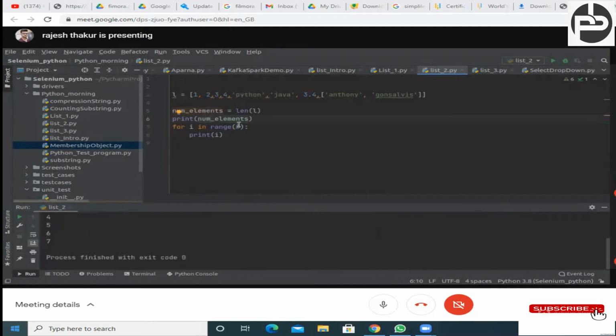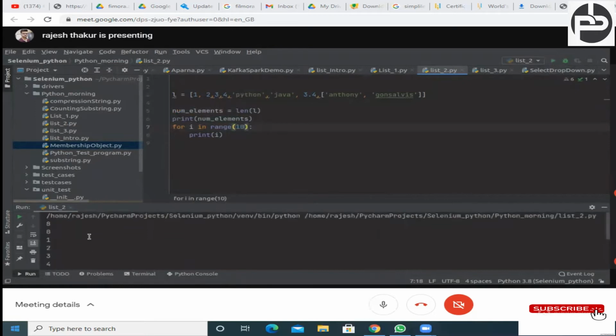Let's suppose I give 10 here, what will happen? It is going to print 0 to 9, right? So similarly, the range function is kind of an iterator. I will let you know what an iterator, generator and decorator are. These are three very, very important things from the Python perspective.